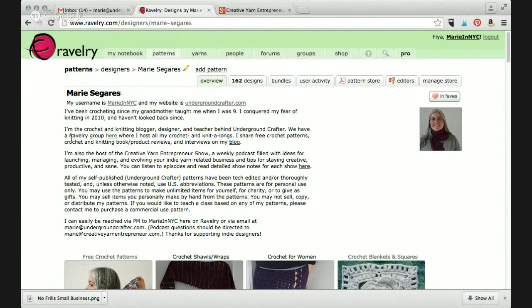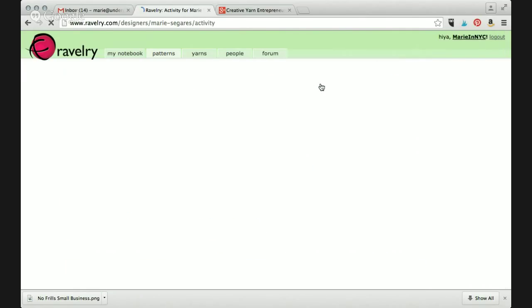So I would recommend customizing this so that you can share it with people that aren't Ravelry members, because you want those people to see and buy your patterns as well. So once you go to your designer page, and you can see I have more information here, I can edit it, I can add patterns, and get an overview of your patterns, your bundles, and user activity, which shows you what people are doing with your patterns.